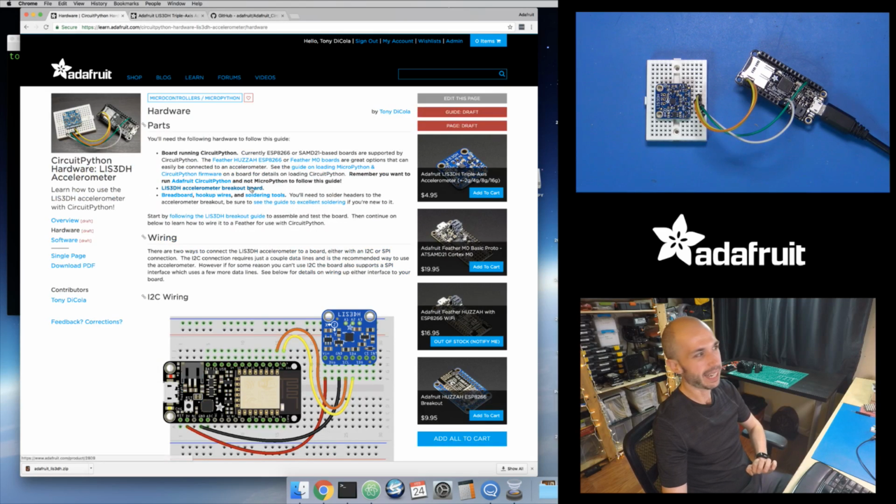Anyways, back to the guide. You'll obviously need the LIS3DH, and then you'll probably want a breadboard, some hookup wires, and some soldering tools, because like any breakout, you have to solder on the strip of headers to this. It's really easy soldering. If you're a beginner, check out the guide to excellent soldering. Just do a little bit of practicing. It's very easy to solder headers onto things.